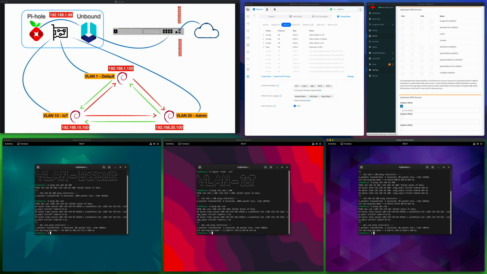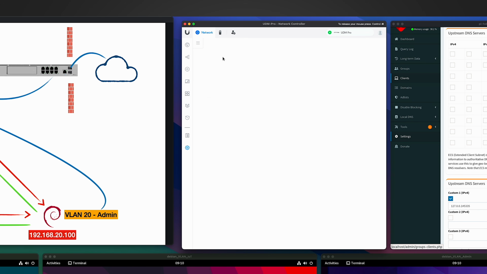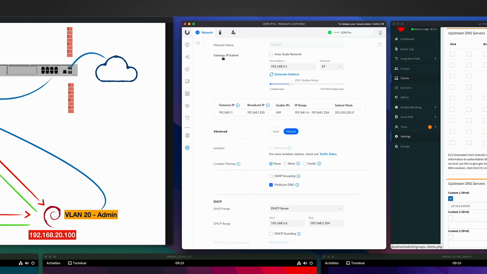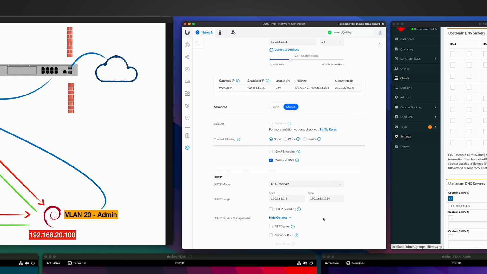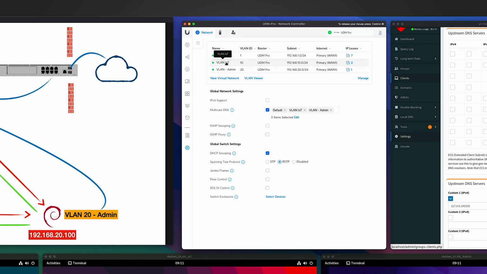What if now we point the DNS server to Pi-hole? What will happen? Go to UniFi network controller. For network setting, let me start with default VLAN. Go to the DHCP service management. For DNS, change it to my Pi-hole server's IP address. Apply changes. Then quickly do the same thing for the other VLANs.